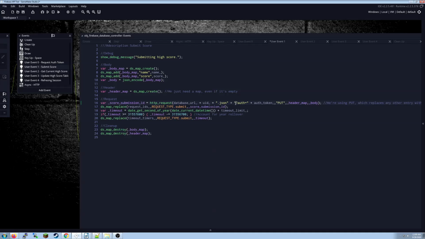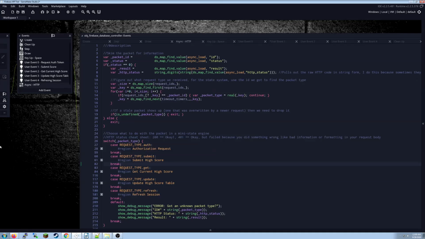We also need to include our auth token so that we can actually put it in there. If we don't include our auth token, then we can't actually include it. And we use put in this case. Put is similar to a post, except in this case, we're telling it to replace the current information with the new information. So throw that into there, and we'll come back to our HTTP event.